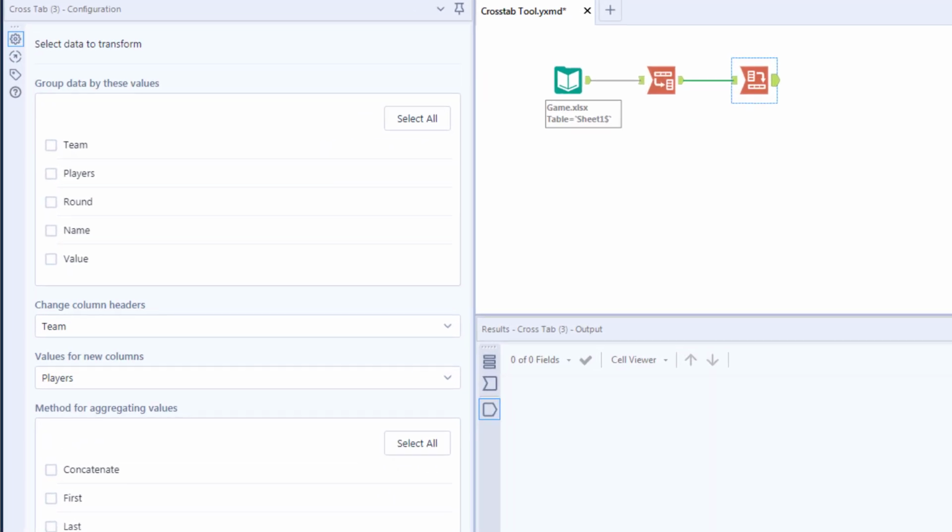So in the configuration window of the crosstab tool, we need to set a few options. Firstly, at the top, we have a section labeled Group Data by these values. This will, in a very similar way to any group by function, group the values in the columns you select together so that there is one row per unique observation. So we'll be making a similar selection to the key columns in the transpose tool, but the result set will show a unique row of observations when looking across all three columns. So I need to select team, players, and round in this example.